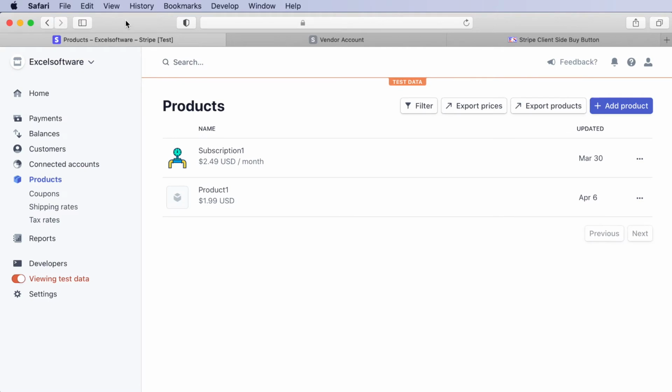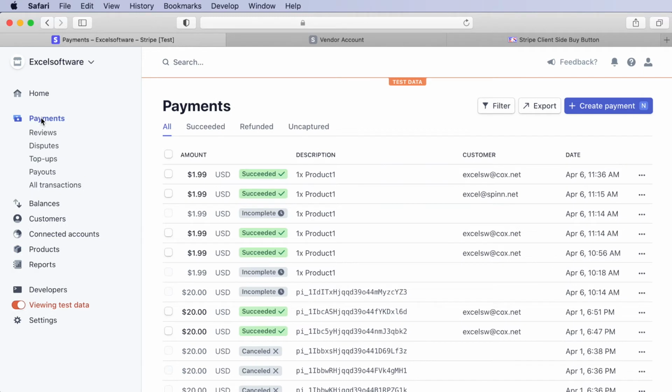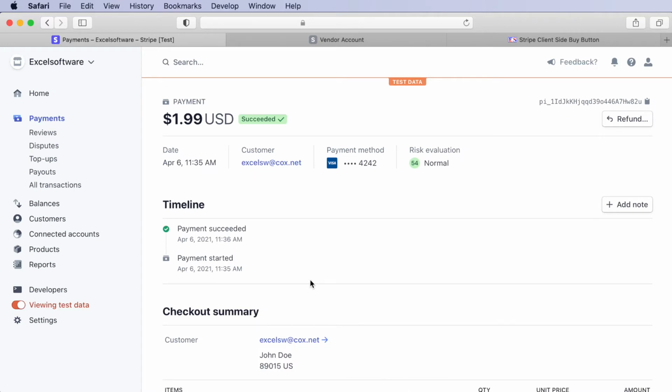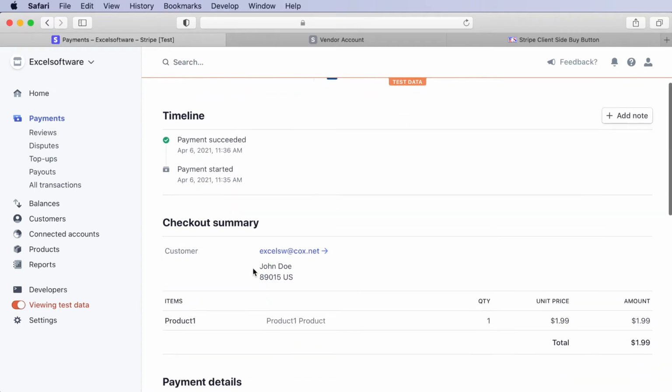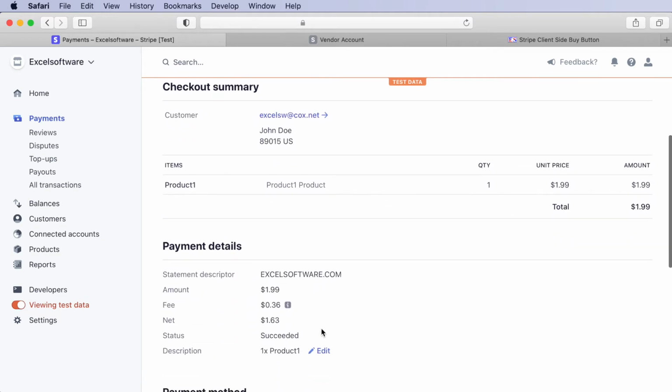When a purchase occurs, Stripe records the information on the payment screen, and you'll see the last payment that just came in. If you click on that row, you'll see the details of that payment, including the customer's name, the product they ordered, the price, and such. So let's review the process that we just went through.